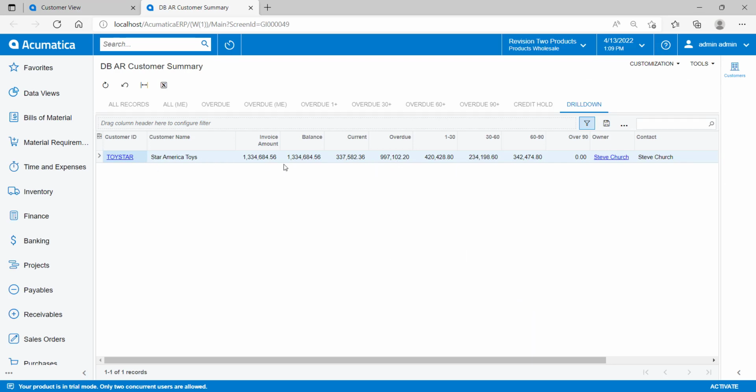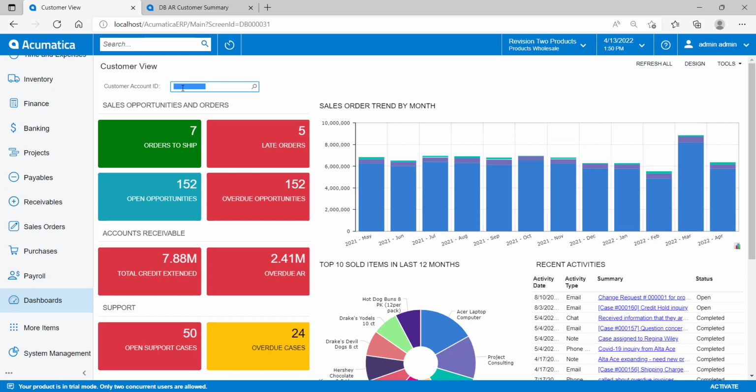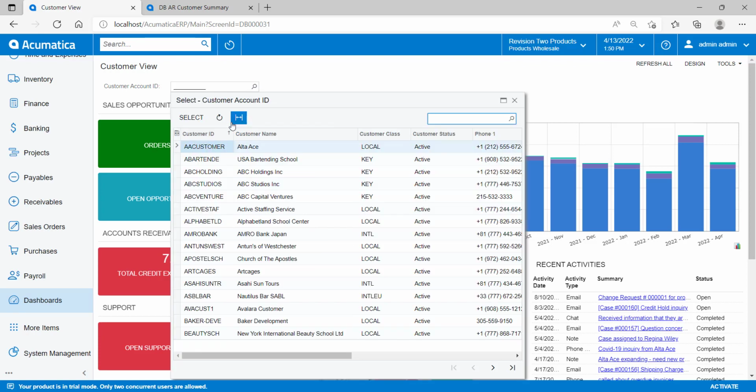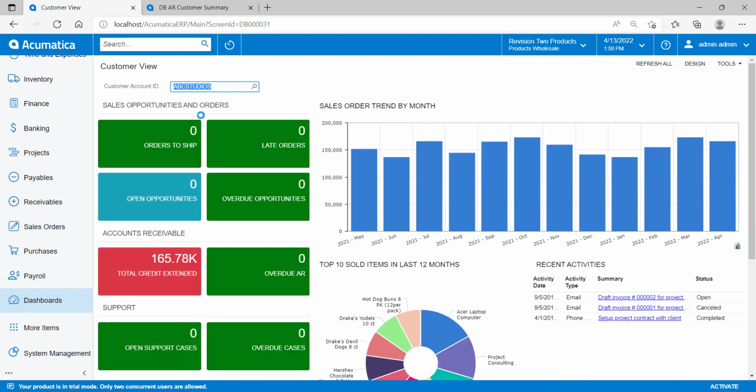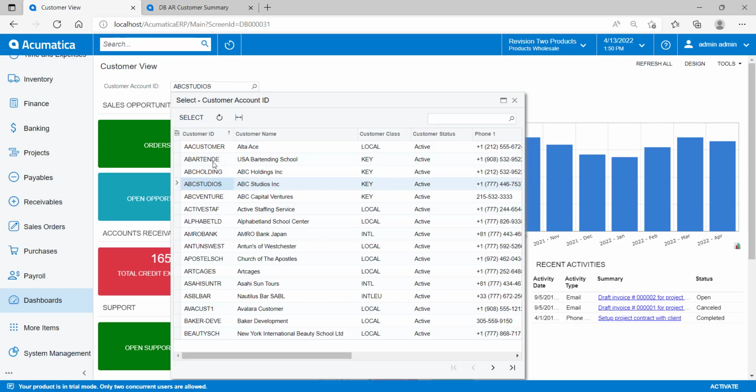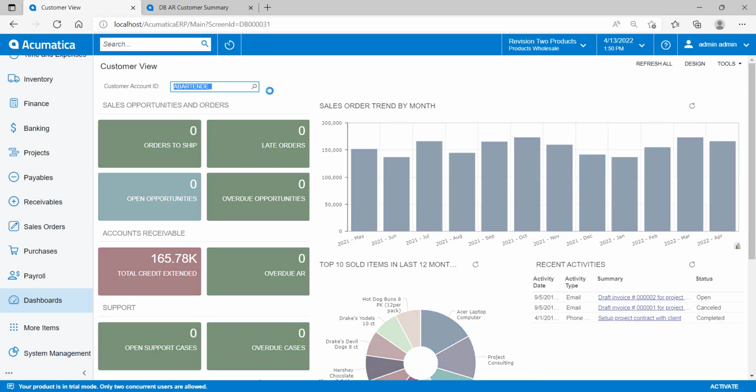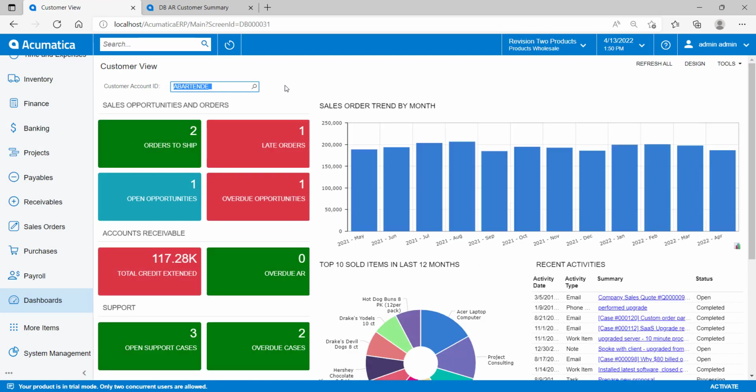In addition to drilling down, we can also filter on our dashboard data. So on this particular dashboard, I have a parameter field at the top here. This is where I can filter the dashboard to look at an individual customer rather than all of my customers. So you can see that ABC Studios don't have any overdue AR or late orders, as I'm seeing these widgets in green. However, this customer has late orders, has exceeded their credit limit, and has some outstanding support cases.